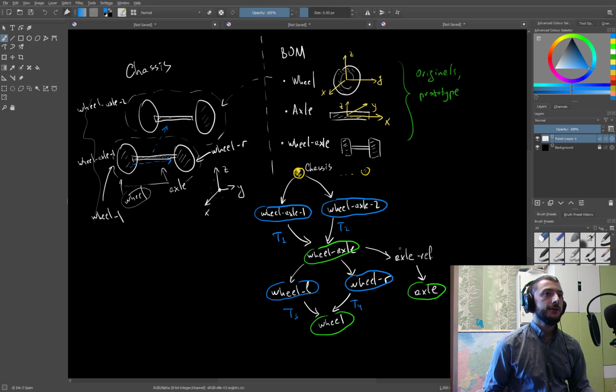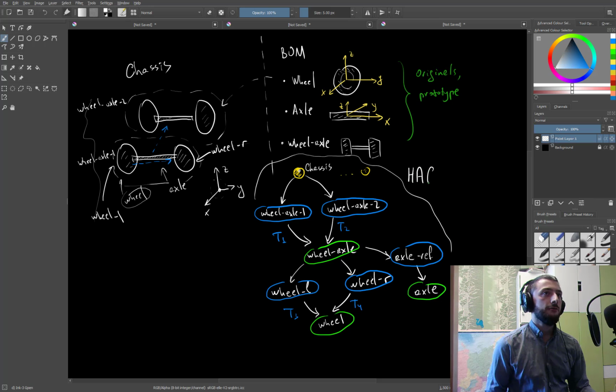And the final reference here is the axle reference, because I still have to take this cylindrical bar from my bill of material and put it between these 2 wheels. So this graph here is what we call Hierarchical Assembly Graph, or HAG.